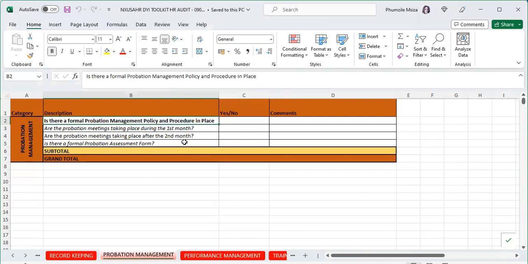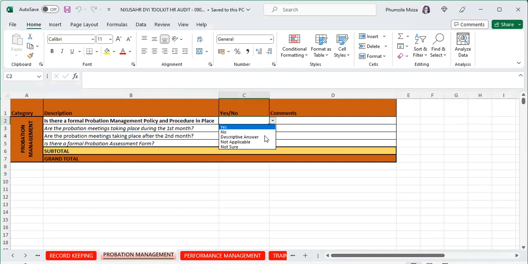Column C has a drop-down that you would use to select the appropriate response to what is being asked. For example, is there a formal probation policy in place? There's the drop-down. You'd say yes, no, or descriptive answer. Let's say, for example, you select a descriptive answer. You say, okay, it's a non-written practice that happens. So everybody knows that after 3 months, we have these meetings, and then you will answer the next one.